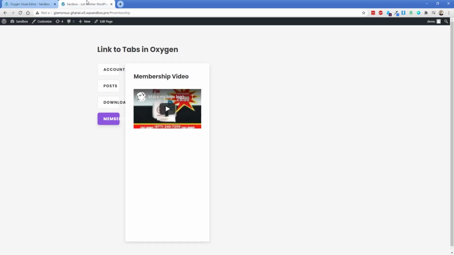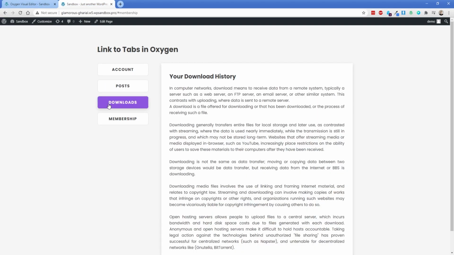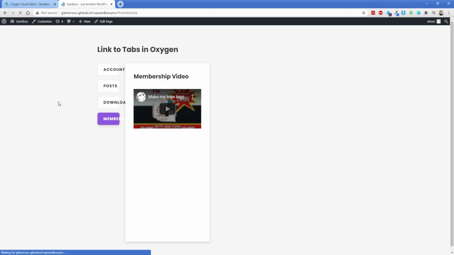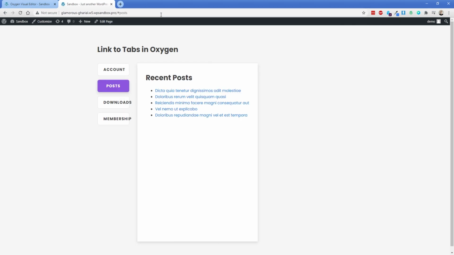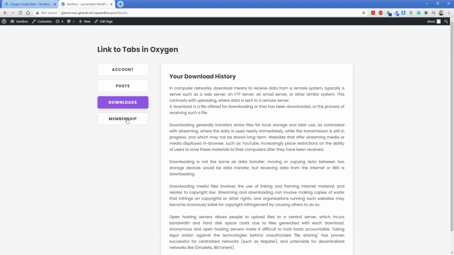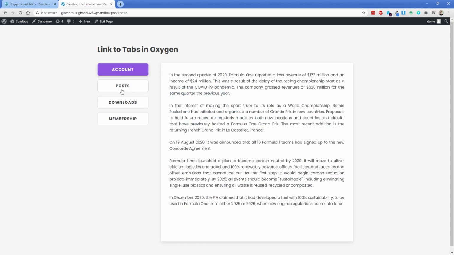So if we save now, and then I'm going to switch back over here to downloads and just refresh, now the membership tab is active. Just for the sake of example, let's change this back over to posts. And there we go. Now it's going to link up properly for us. I don't know why this width is doing this, but I'm going to try to figure this out for us, and then I will let you know.